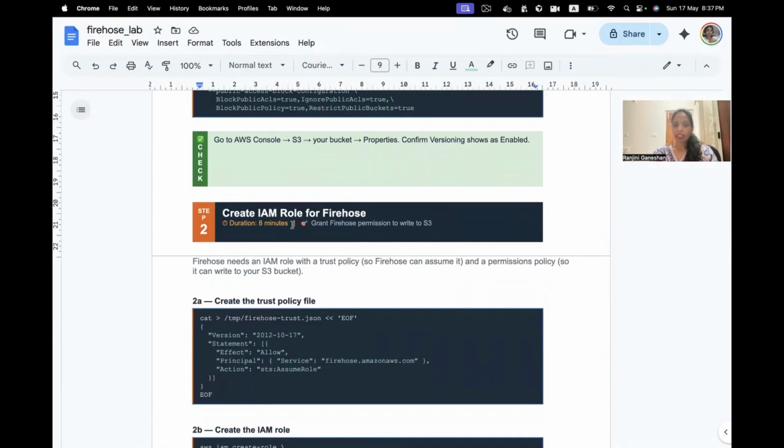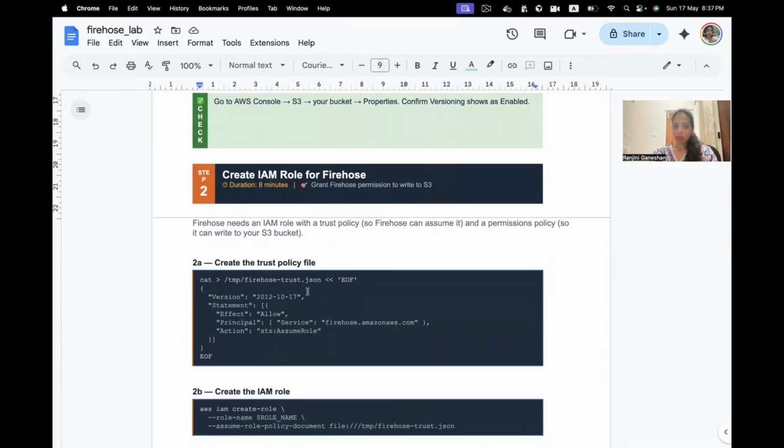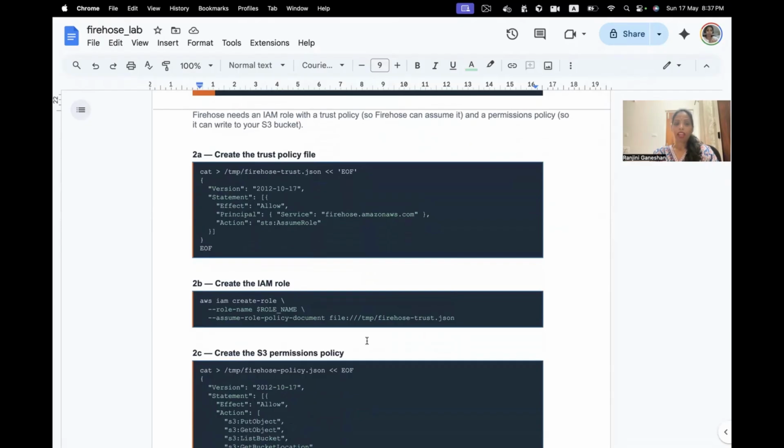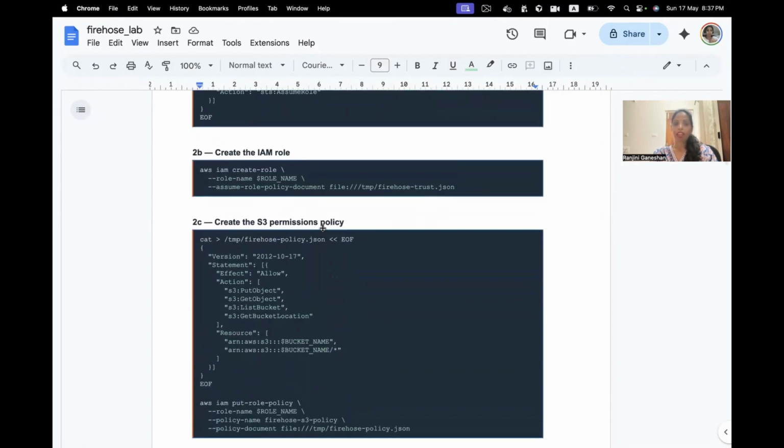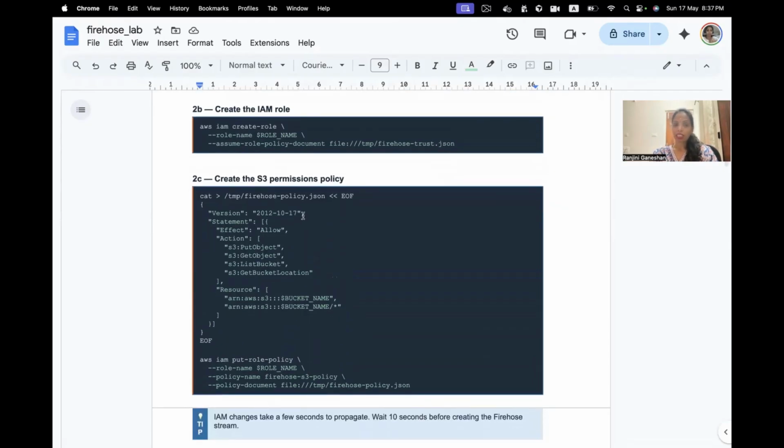I will create an IAM role for Firehose. I have created a trust policy where I am trusting this service. I'm creating an IAM role and providing the trust policy I created previously. I am also providing the S3 permission for the Firehose. After creating the policy, I'm attaching the policy to this role.